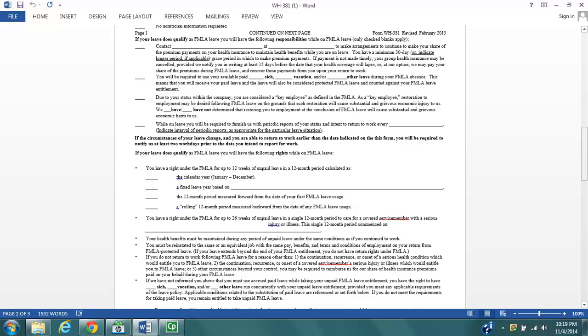It then talks about the employee's rights. The employee's health benefits must be maintained during any period of FMLA. So when an employee is on family medical leave, the health benefits must not be canceled. An employee also must be returned to his or her job after being on family medical leave, or an equivalent job, meaning a job with the same pay, benefits, terms, and conditions of employment. In other words, we cannot discriminate in any way because an employee has taken family medical leave.